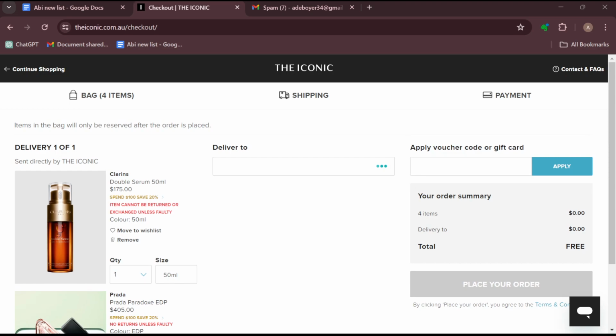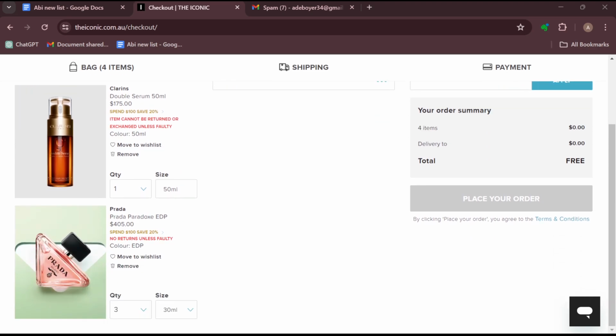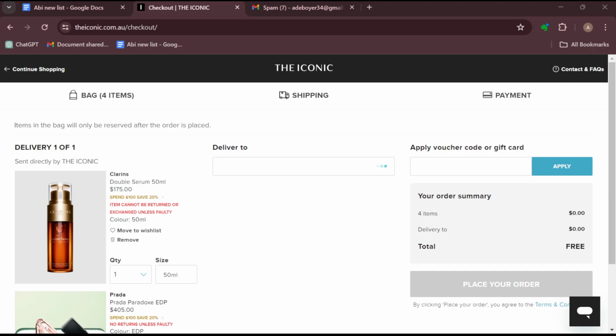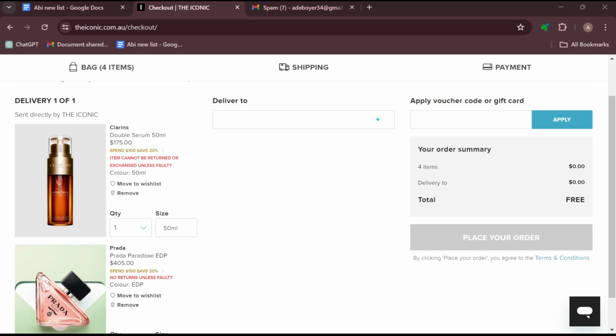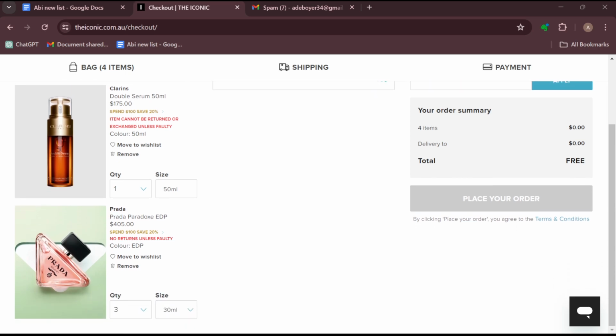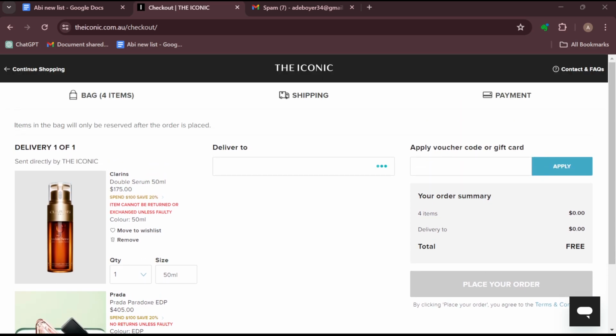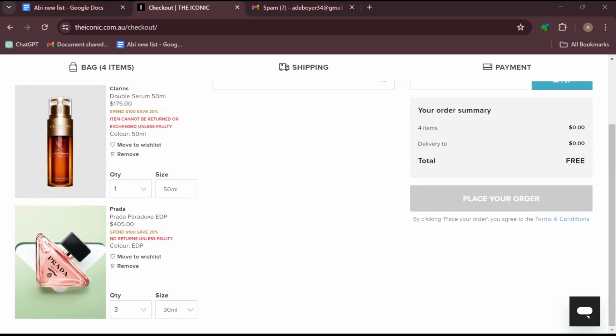Okay, after selecting the debit card payment option, you would have to manually input the necessary payment information. This information will include your 16-digit card number, the expiration date, and the CVV code. Then you have to confirm the transaction by following any additional prompts that the Iconic might show you. And then you might be asked to enter your pin. Just follow it, and just like that, you'll be able to make payments using your debit card.